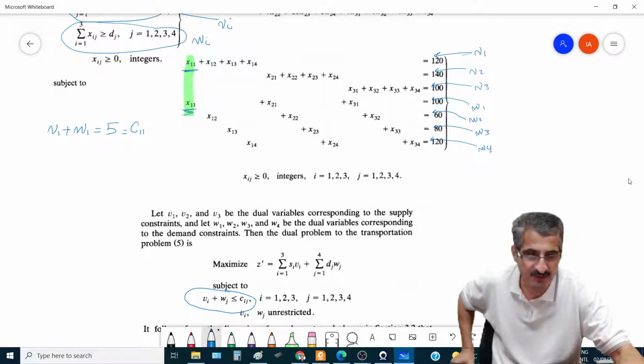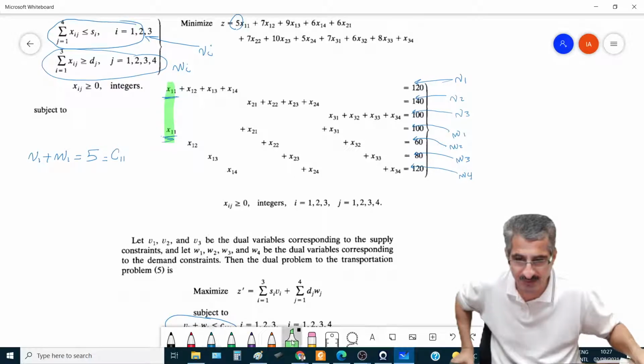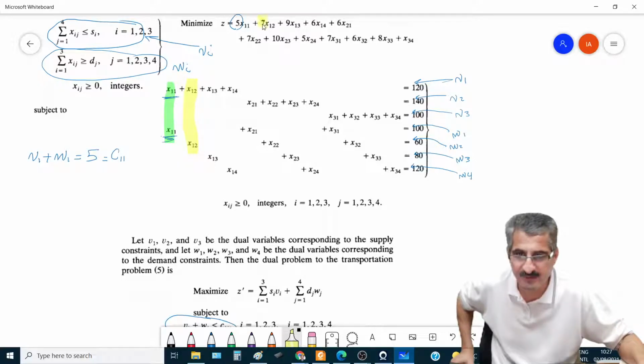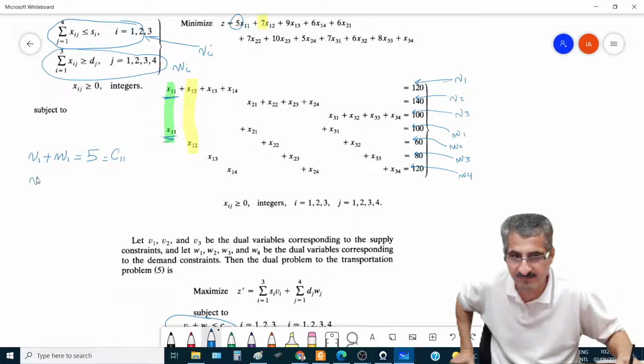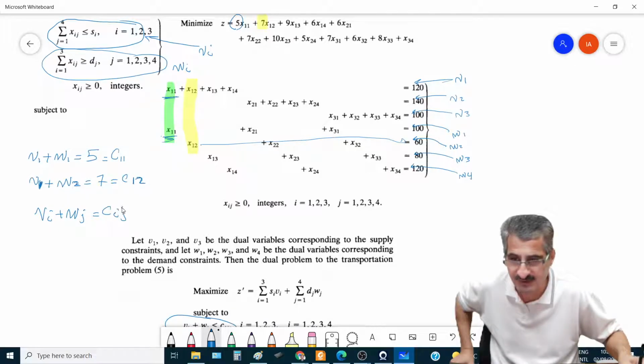Okay. Now again, if we go and do another highlighting, this one and this one with this in here, which is C12. So we will have V1 plus W2 equals 7, which is C12. Now, if you notice in here, it is 1, it is 2, and here it is 1 and 2. In general, we will have Vi plus Wj equals Cij.